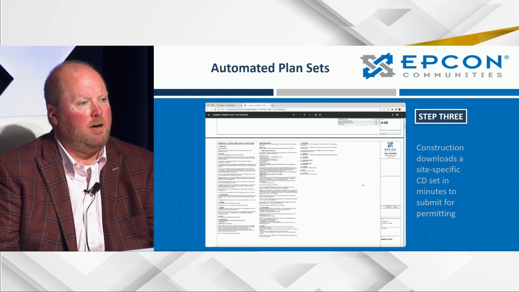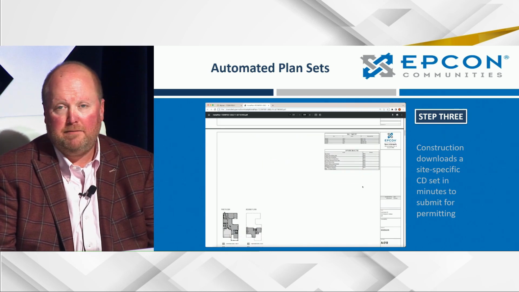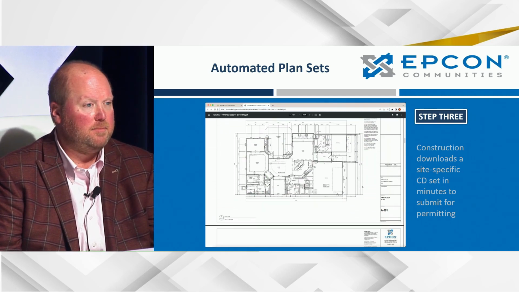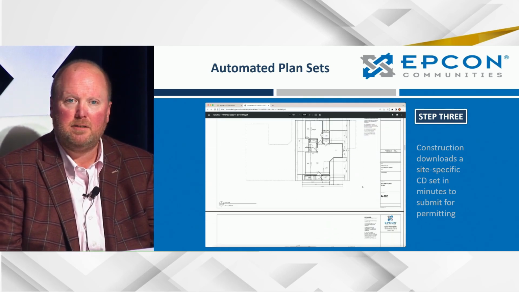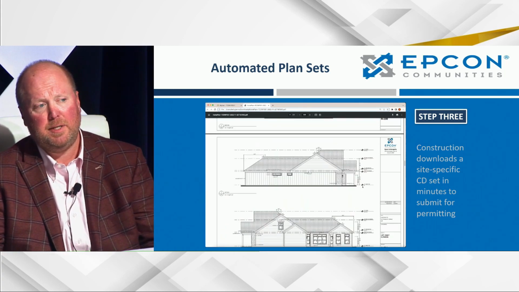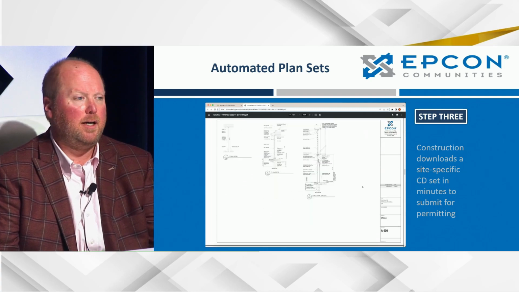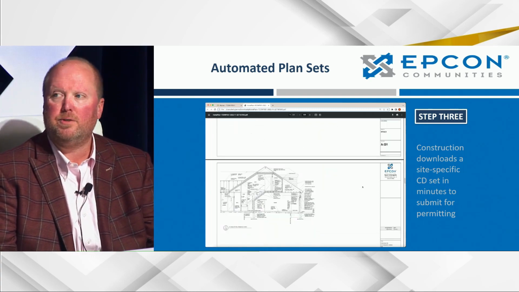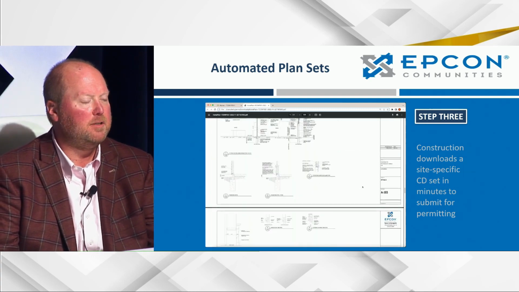So this has taken our permit sets from 45 to 50 pages under the old system, now down to about 10 to 15 pages based on a different plan type. Again, all very specific, and there's even a schedule at the beginning of the document that shows how many linear feet of wall, how many windows, all those supply chain benefits that we've been talking about.